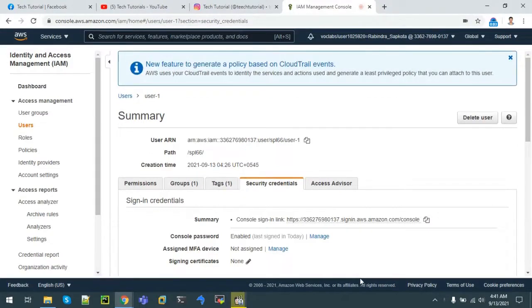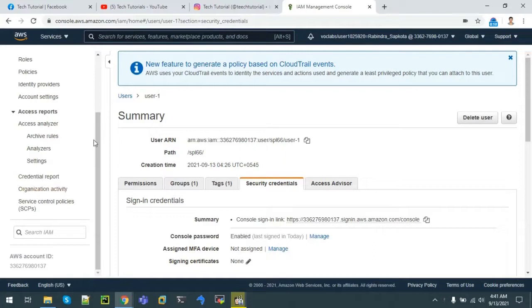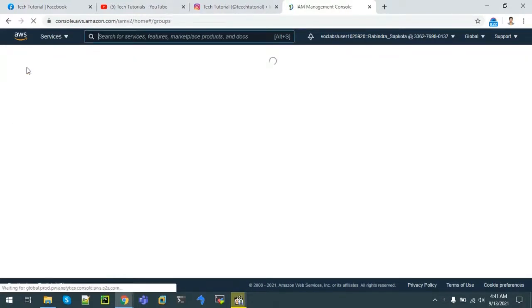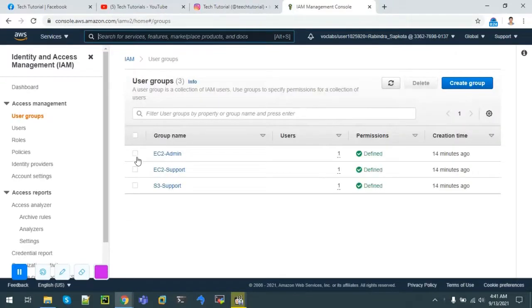Since there is no additional cost involved in creating users and groups, we can leave them as they are for now. But if you are required to delete them, then we can easily click on delete user here, or go to groups, user groups, select the group name and delete.